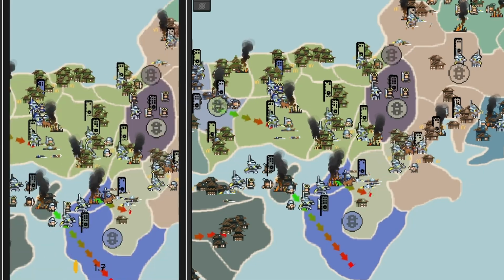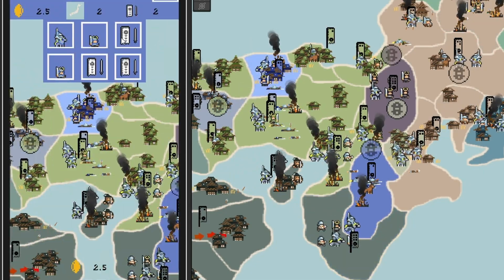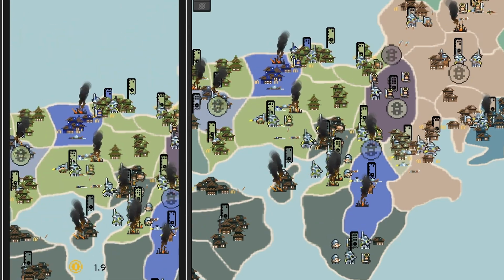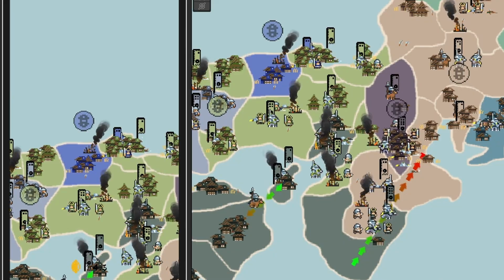Welcome to another devlog for my currently unnamed strategy game set in Japan. I've mainly been working on fixing bugs and adding UI to make the game easier to understand in an effort to push for a minimum viable demo.